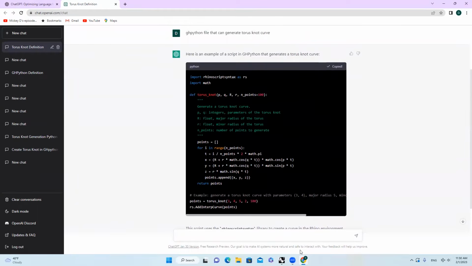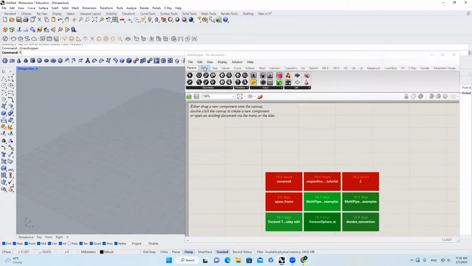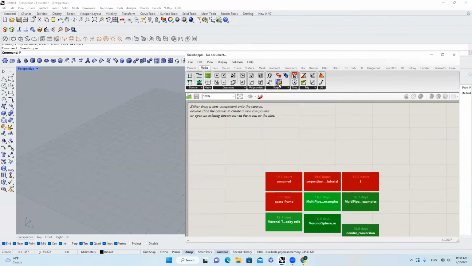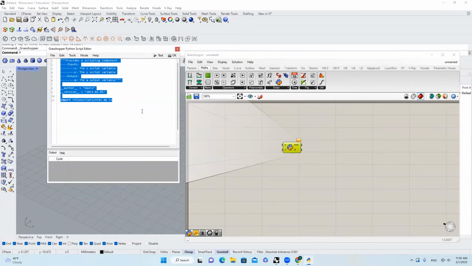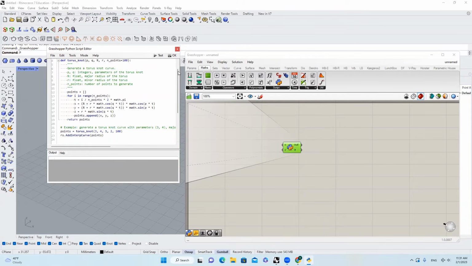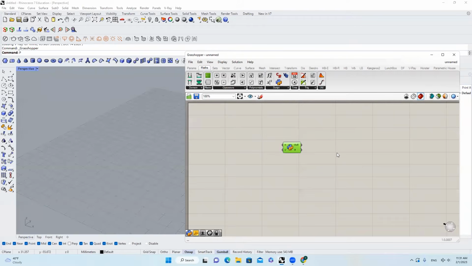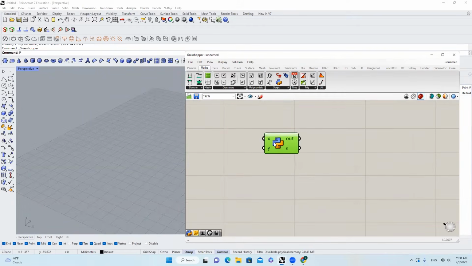So I'll copy the code. I'll come over here and go to Math. I'll go to Python and double click it. I will Control A, delete everything, paste it, and then I'll test it. Okay, it went through. So that means there are no mistakes here at all.